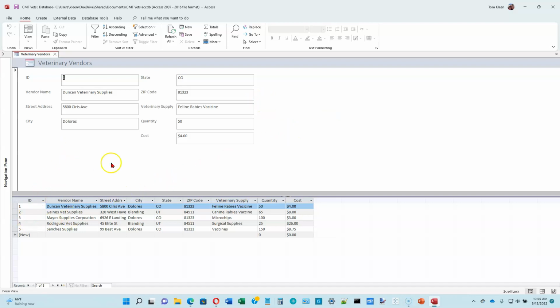So this gives us two views of the veterinary vendors table. I'm not sure how useful this is, but it gives us a form up here that has one record from the vendors table. And down here, it shows us the table in a grid format. So there's basically one record per row. There's only five records in this table. So we're looking at the entire table right here. Up here, we're looking at 1/5 of the table. We're looking at that top record, that first record.